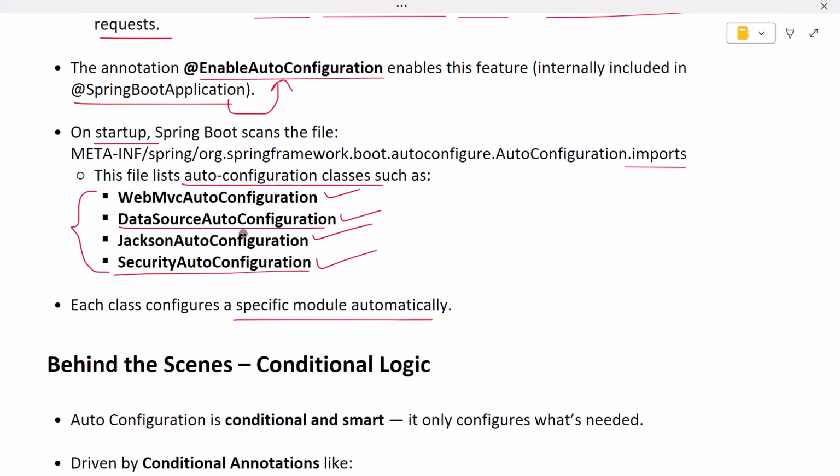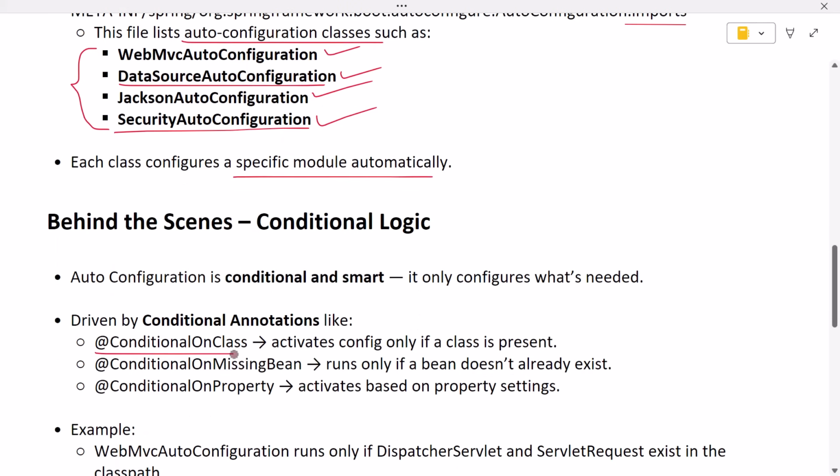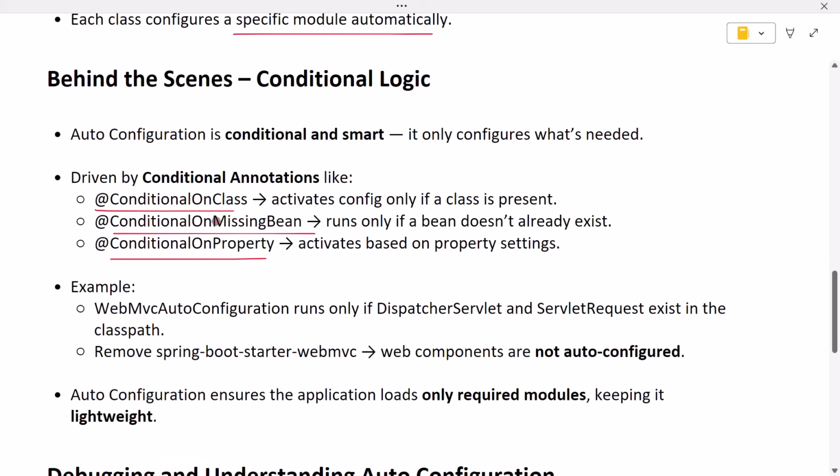This mechanism is made possible using conditional annotations like @ConditionalOnClass, @ConditionalOnMissingBean, and @ConditionalOnProperty. These annotations tell Spring Boot to enable or disable certain configurations depending on whether a specific class, property, or bean exists. For example, the WebMvcAutoConfiguration class uses @ConditionalOnClass to make sure it only runs if classes like DispatcherServlet and ServletRequest are available.